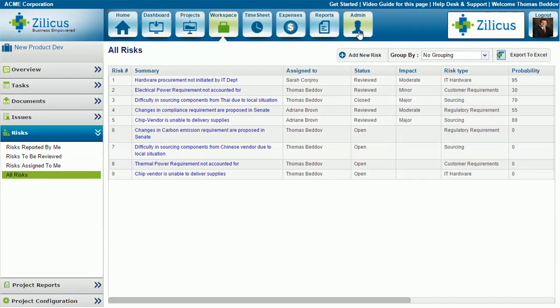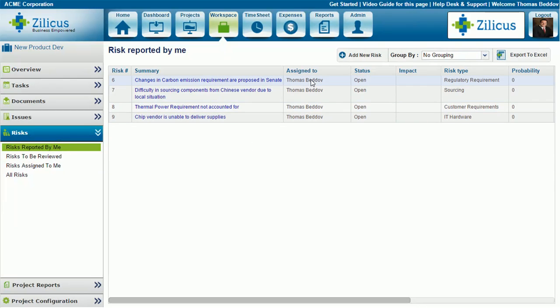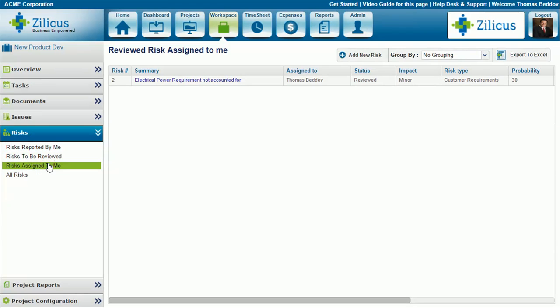Within the Risk section, you will see subsections like Risks reported by me, Risks to be reviewed, Risks assigned to me, and All risks. All of these are risk reports for the current project. As the name suggests, All risks contains all risks reported in the current project. All risks is basically your project risk register. Risks reported by me shows risks created by the logged in user. Risks to be reviewed lists all those risks which have been reported but are pending review by the logged in user, and it is going to be the project manager. Risks assigned to me report will show all risks assigned to me.